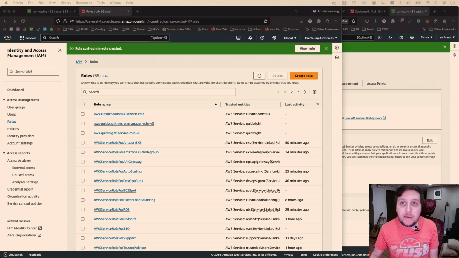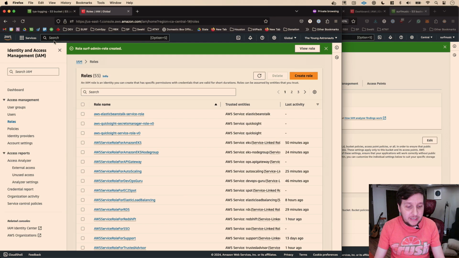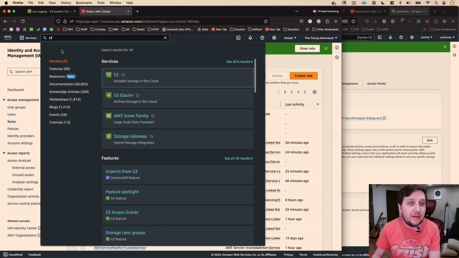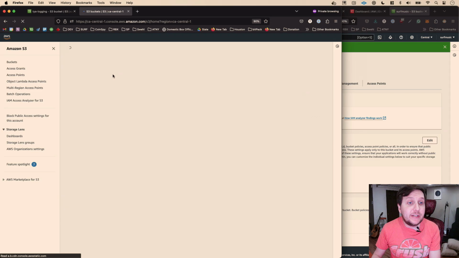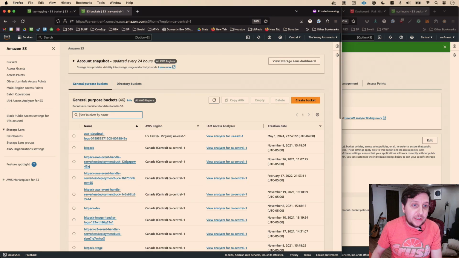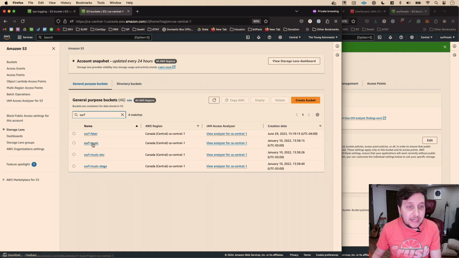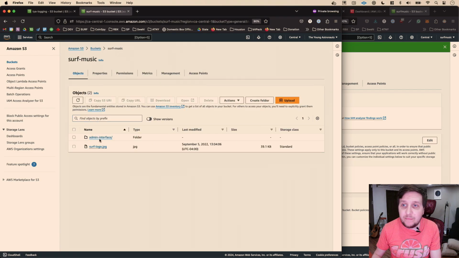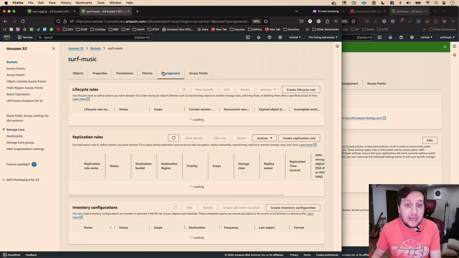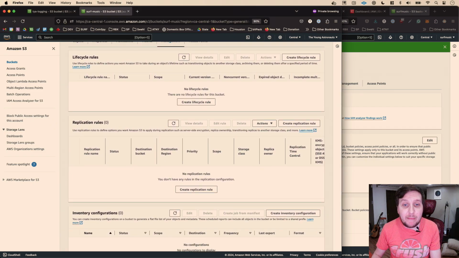Okay, so now what we want to do is go to our S3 bucket again. So let's just go here because we're done in this area, and we'll search for S3. And we're going to go to the bucket that we want to duplicate. So it's called surf-music. And we want to go to management. And here we want to create a replication rule.